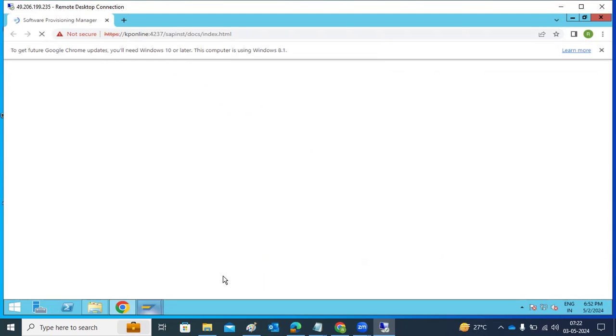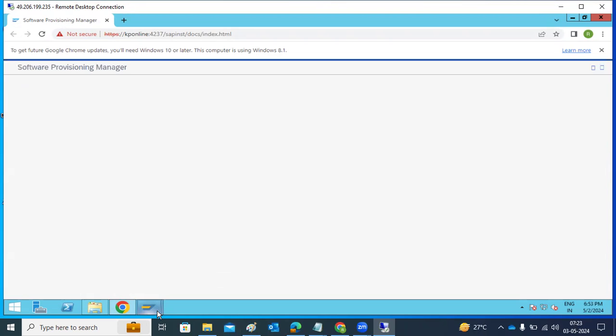Okay, now it is working. Previously we got multiple attempts, meaning multiple times we got the user ID password screen, because someone was already using the same SWPM software. That's the reason. Now SWPM is getting started, right? We got the screen here.